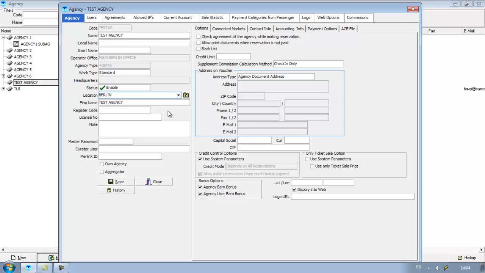You will choose the location of the agency, enter firm name, register code, license number if you need, some notes. Master password is for the B2B. You will give it to the agency if the manager would like to see all the reservations for this agency in B2B. We have some options if you want to check the agreement of the agency, whether they have one or not, while making a reservation. If you choose this option, the system will check the agreement and will let you know if it is possible to do the reservation or not.